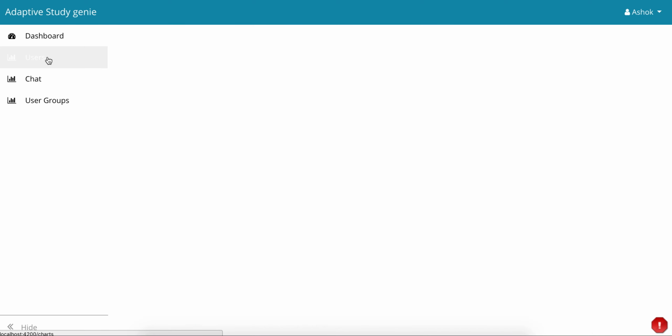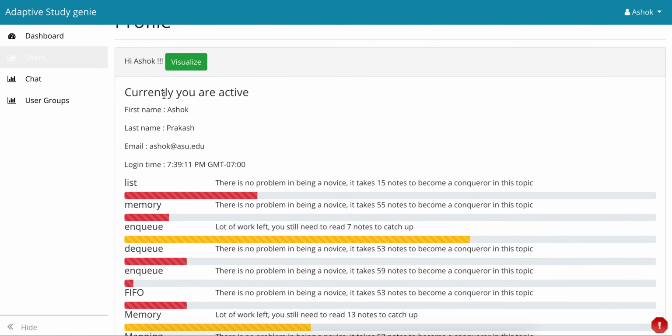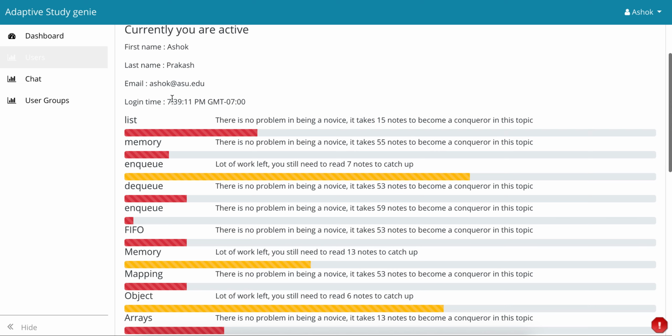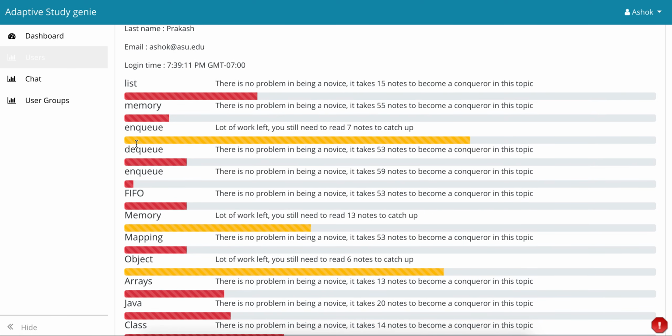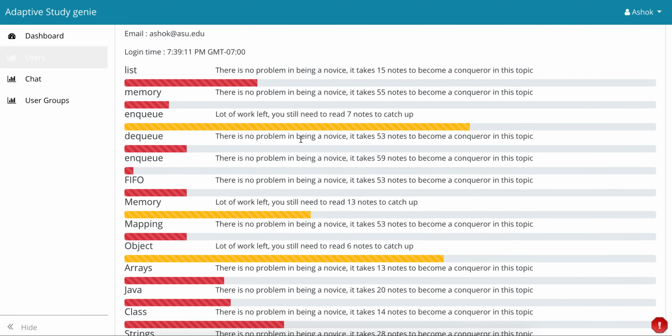Let's go into the users tab where we can see some of the information. You can see that the user is currently active, along with some basic information. This also shows different information depending upon the number of notes the user has read. For example, for the list tag, he still needs 15 notes to go, for memory 55 notes to go, and for enqueue 7 notes to go. This indication depends upon the expertise of the user.